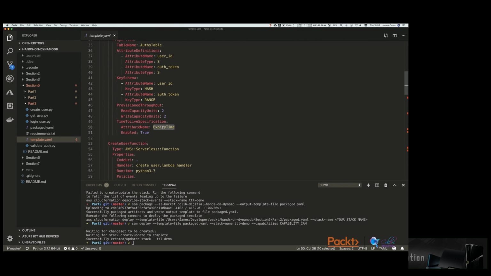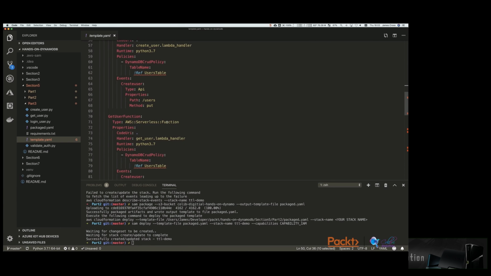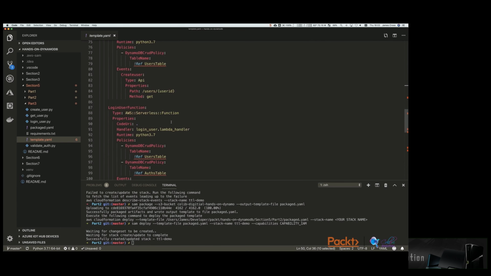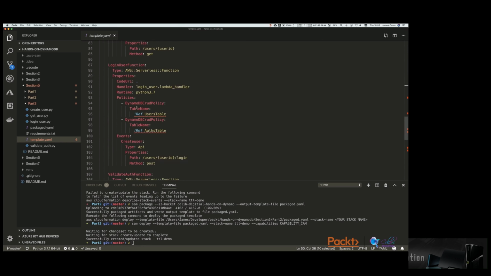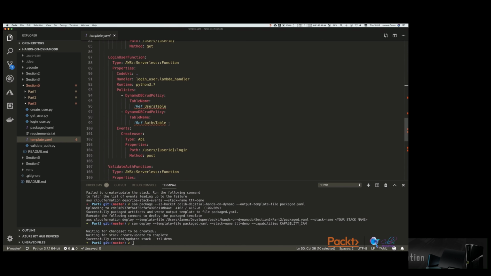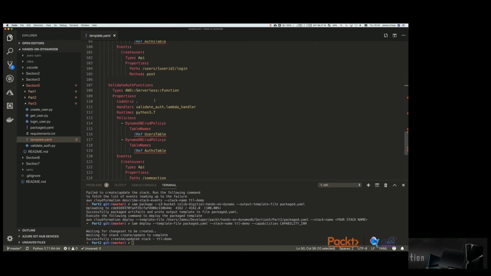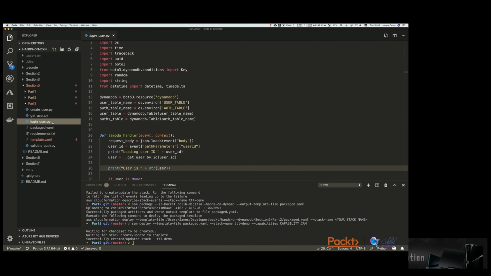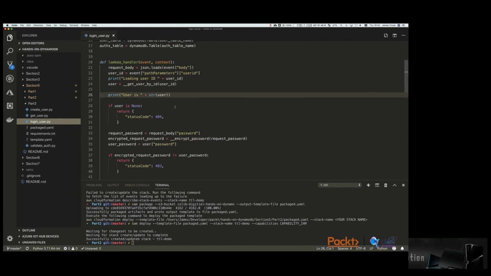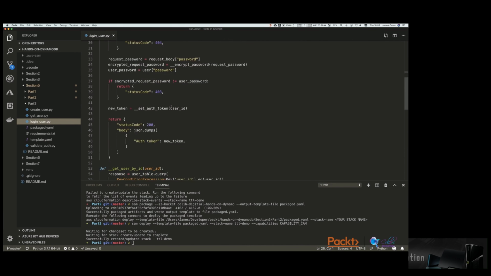So we will set an expiry time on each object. And once the current time is greater than whatever value is in whatever field you specify here, DynamoDB will mark the object for deletion. Now everything else in this template is the same, except of course that we've given our login function permissions to read and write to the auth table, and we've done the same with our validate auth function.